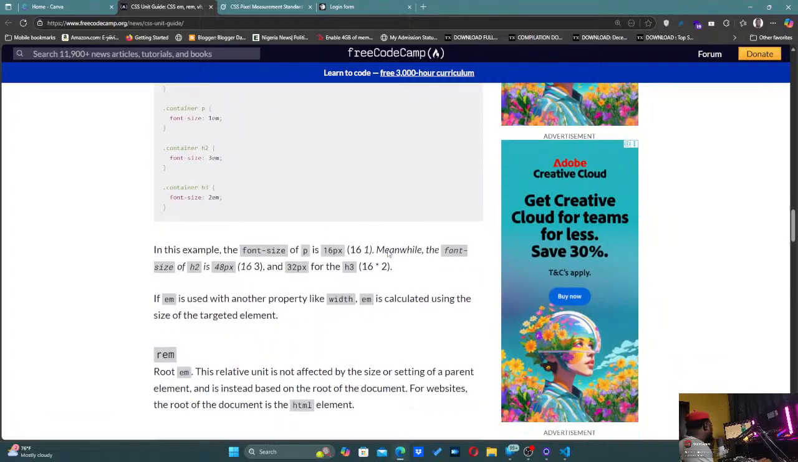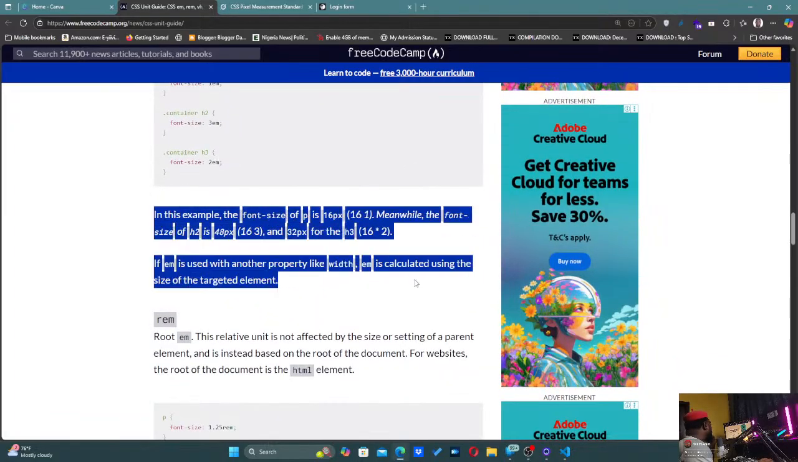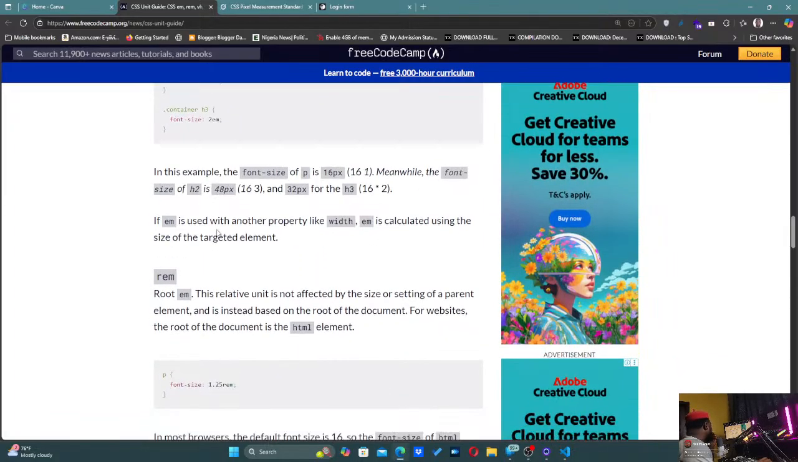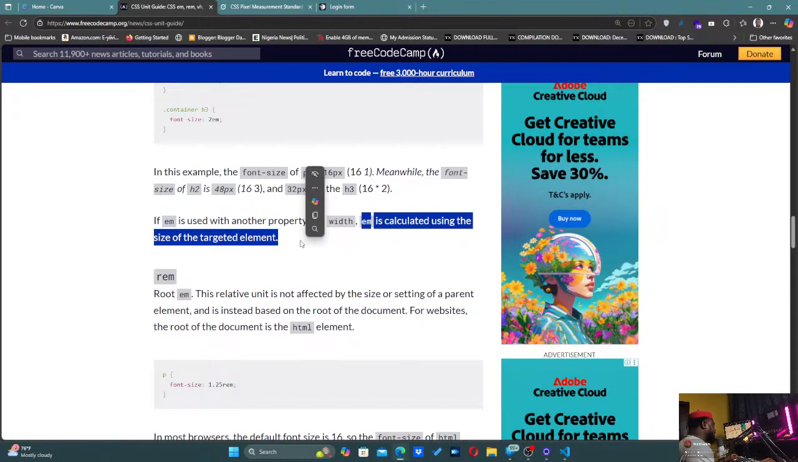Okay, so now this is the explanation of the example. They say if EM is used with another property like width, EM is calculated using the size of the targeted element. So just like font size, you still take the size of the targeted element.